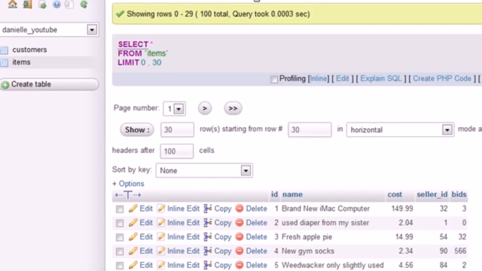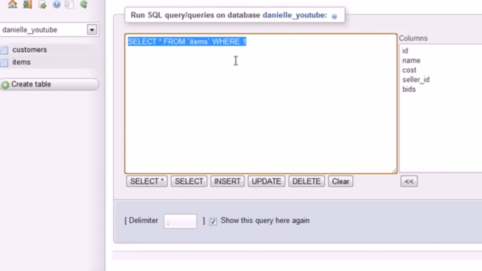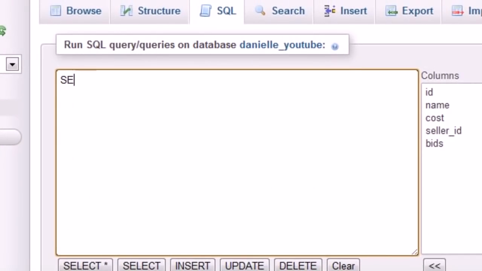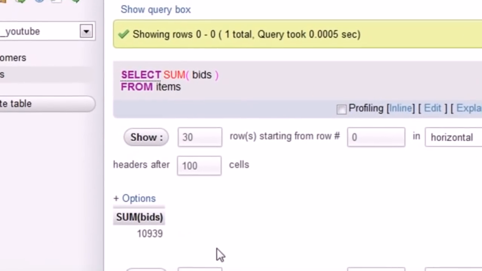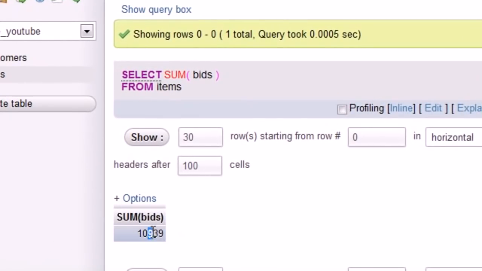Or what we could do is just use an aggregate function. In order to do this, the aggregate function for this is sum. What sum does is it takes a column of bids and adds them all up, figures out the sum of all of the bids. So let me just finish this query from items and check it out. There were 10,939 bids made on all of the items on my website.